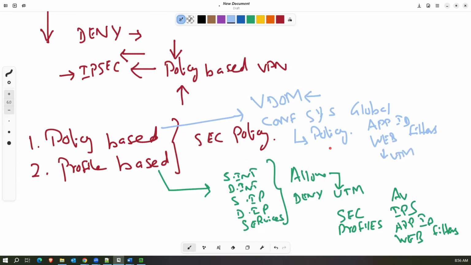Now, in a profile-based policy, the NAT functionality is inbuilt in your security policy. But when it comes to policy-based, you have to configure a separate NAT policy. NAT policy is something which you have to configure separately, and this is what we refer to as central NAT.